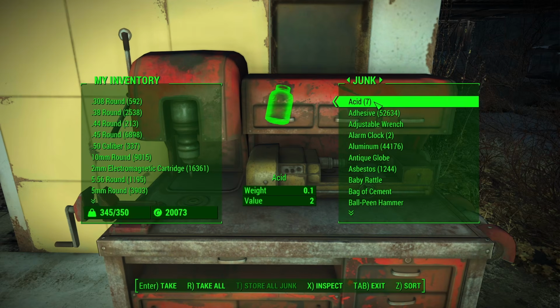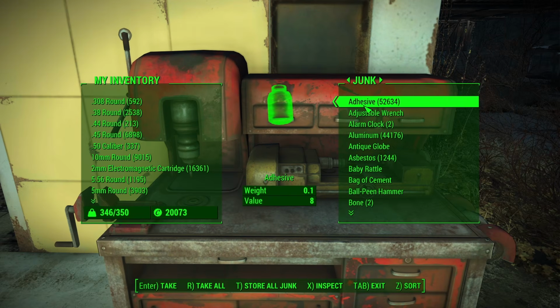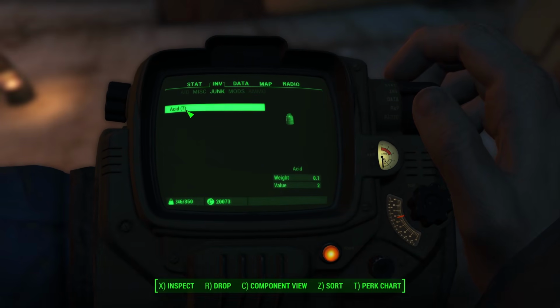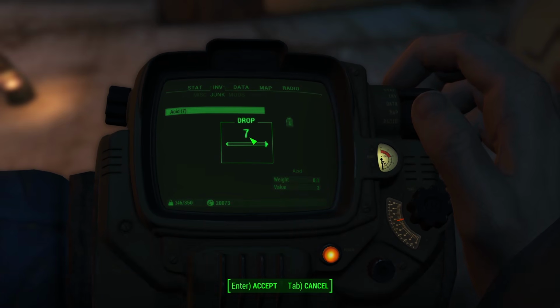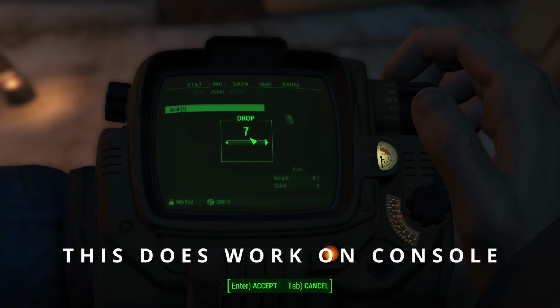So all I'm going to do is take the acid out of the workshop inventory and put it into my inventory. So I'm going to head into my inventory, and as you can see, I'm in my junk section already, and I've got the acid in here. So all I'm going to do is just press R on PC to drop it. Press whatever the allocated button is for dropping it on console, because this also does work on console, I did forget to mention. So then we just drop it.